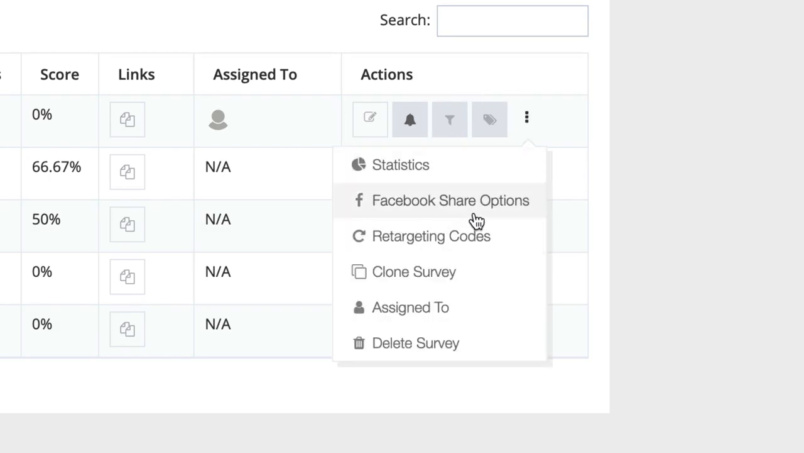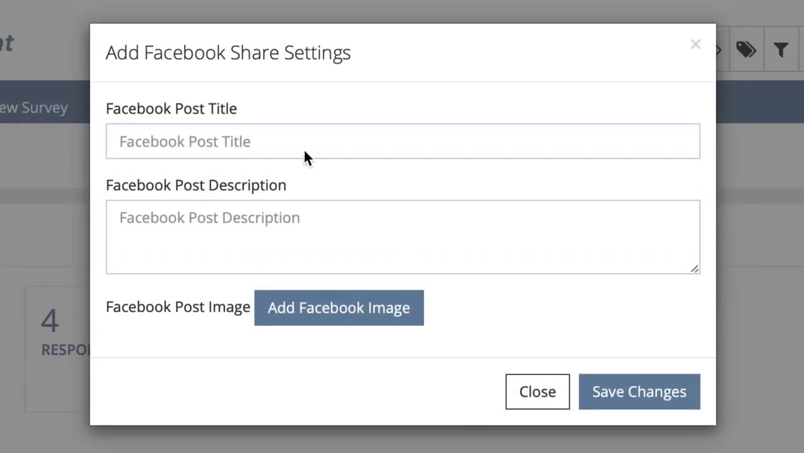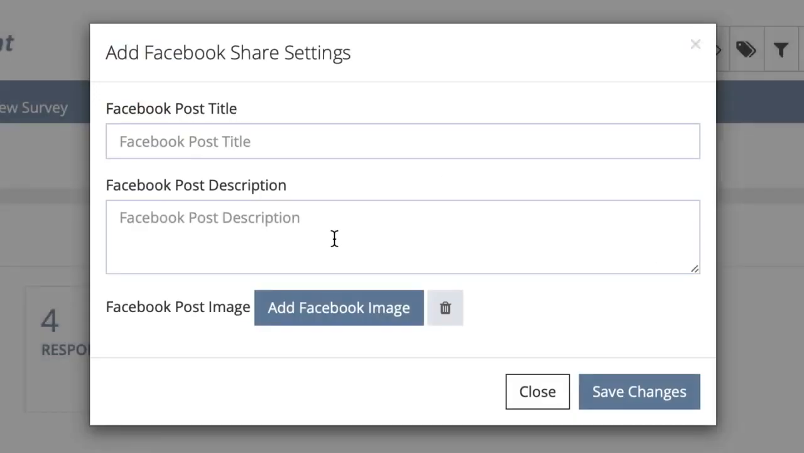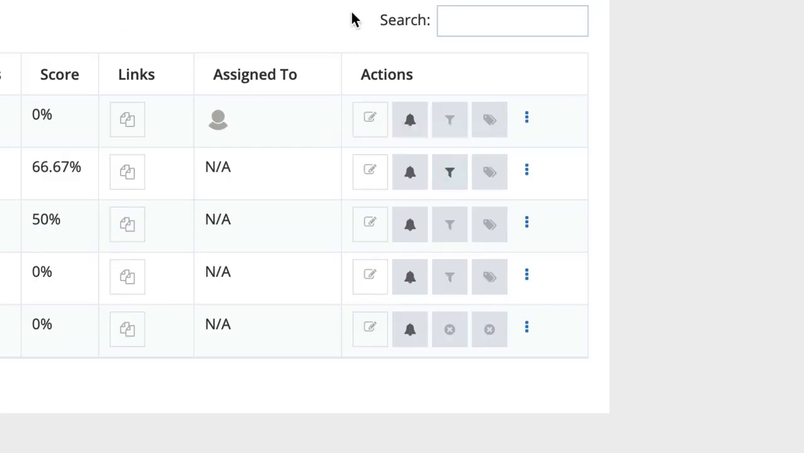To share with Facebook, click the Facebook Share options. This will allow you to add a title for the Facebook post, a description. You can also add an image by clicking here and choosing an image from your library. Once you're done, hit Add Image, and then from here you can hit Save Changes. We'll show you how to post it to Facebook in another video.